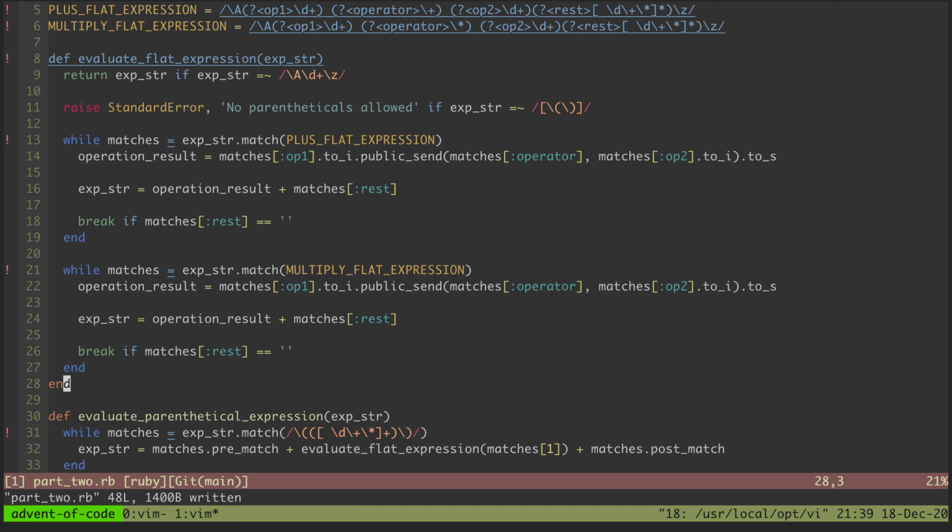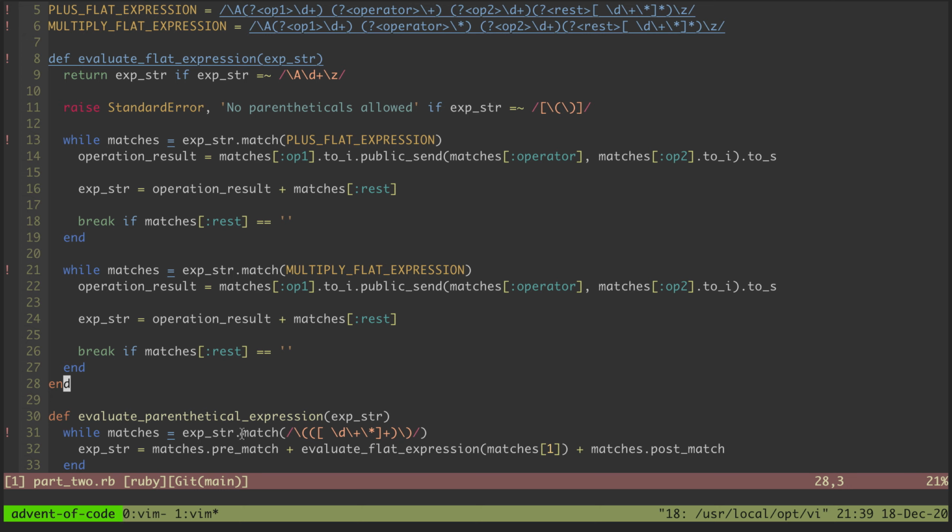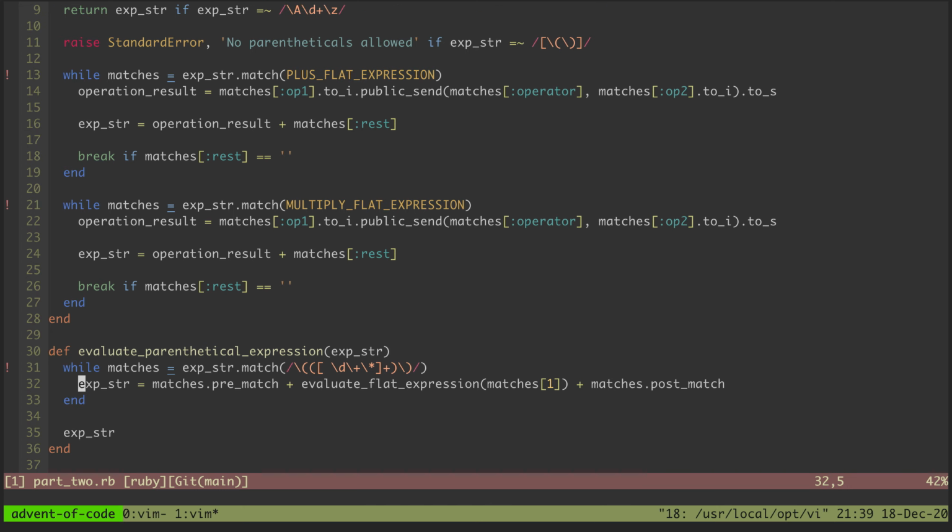And yeah, I think that might just work. What happens if we run that? It does not work. No implicit conversion of nil into string. So that's unfortunate. We are ending up on line 32 where some piece of this is nil.